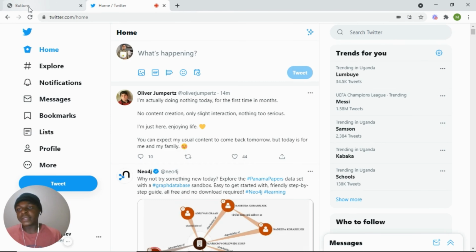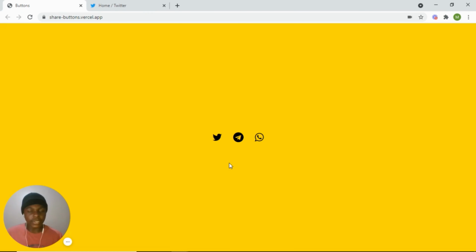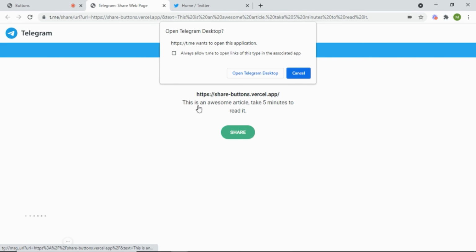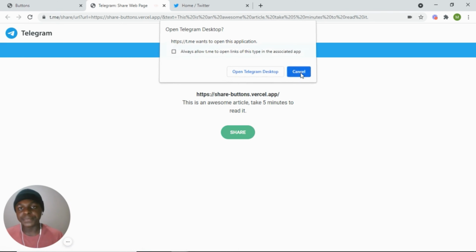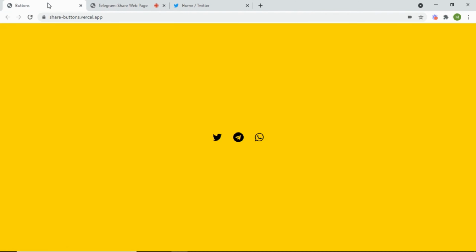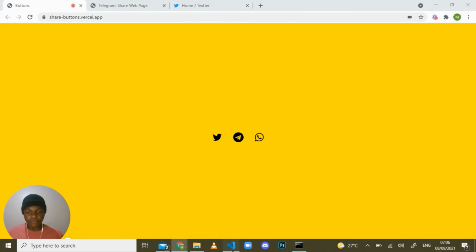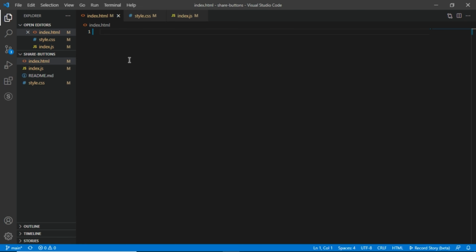So if you go back and try a new link, maybe a Telegram, you see it opens the Telegram and you can see the same text right here. So let me quickly go to my Visual Studio Code so that we start all the styling right there.